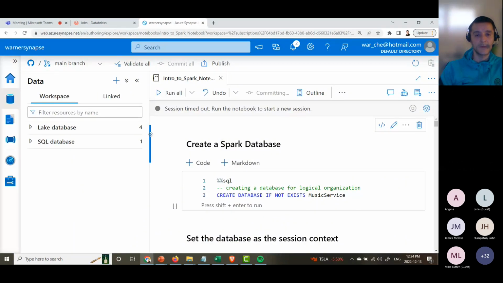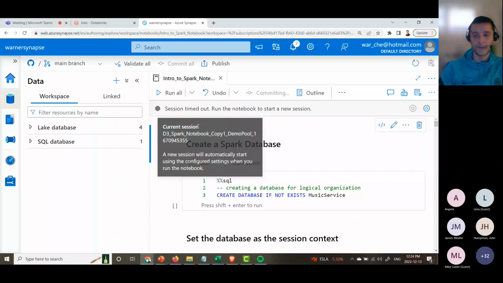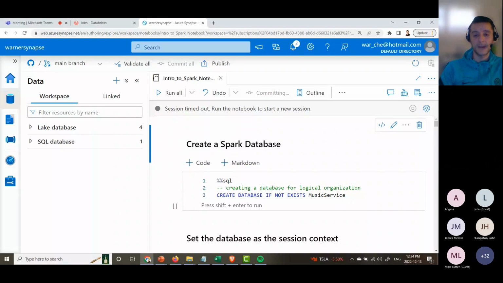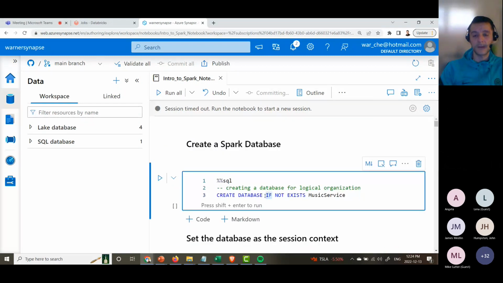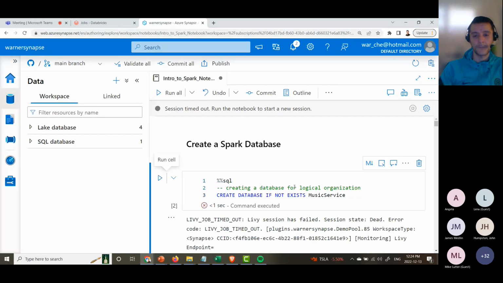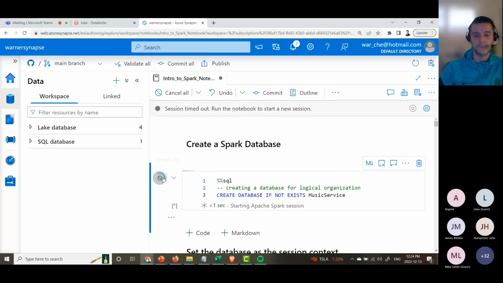For the people that haven't used Synapse, I'm just going to do a quick Synapse rundown, and then I'm going to go straight into the actual Spark part. First, it takes a couple of minutes to spin up a Spark cluster. If you run a cell inside a notebook in Synapse, it will do this automatically for you. So I'm just going to run this cell right now. Just run it again. There.